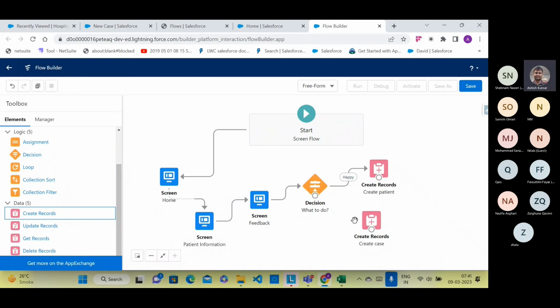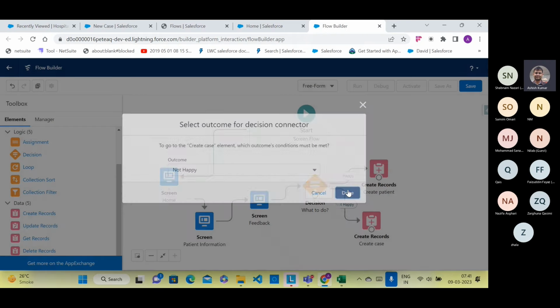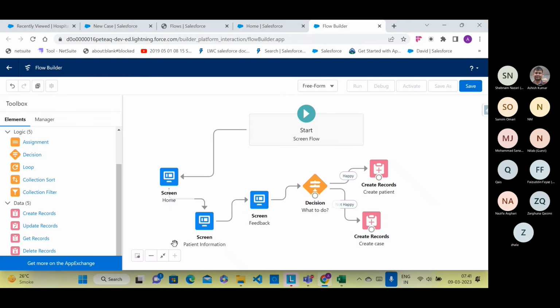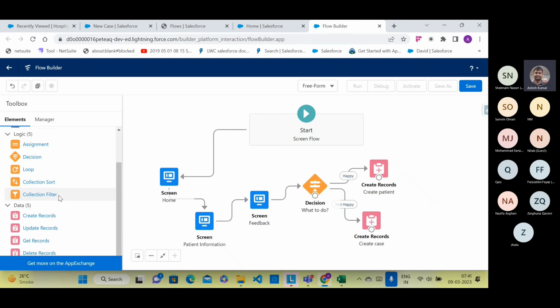In which scenario should we go to the creation of the case? If the patient is not happy with the service. I selected it. Our flow is being designed, and at the end, we showed him the welcome message. We captured the patient's basic information, took his feedback. Based on the feedback, we are going to take a decision. If he is happy, I'm going to create a patient record. If he is not happy, I'm going to create a new case record. At the end, I'm just going to show a thank you message to the patients.